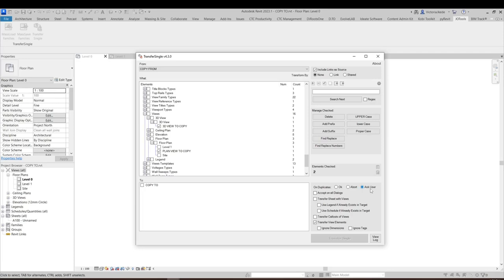Now, when you have several views to copy, the ask user option can be a bit annoying. So I would go with just an okay if you're fine to replace the view, or abort so that you immediately know that the view already existed. However, if it's a few views in question and you'd like to check them one by one, I'd go with the ask user option. You can choose to transfer sheets with views. You can also use it for legends and schedules as well. And you can also use it for callouts as well. You can choose to ignore dimensions and tags or keep dimensions and tags in the view.